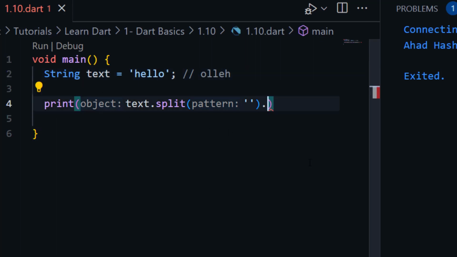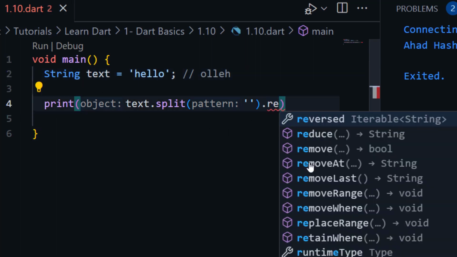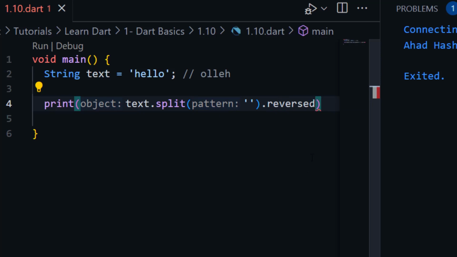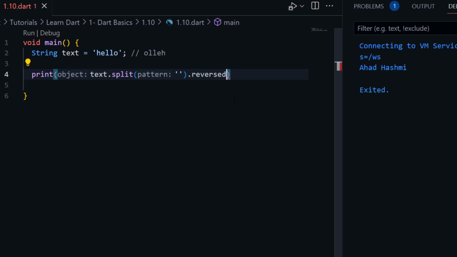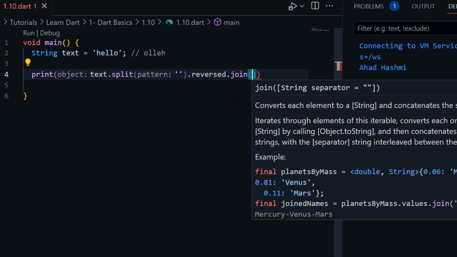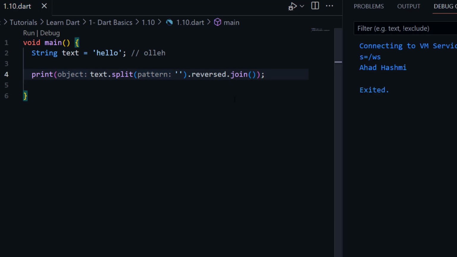Now there is another method, reversed, right? It will reverse the whole list, right? And after that we will join it as a string. The join function will convert this whole list into a string. Now let me show you the output. Here you can see our output, right? This is our output.